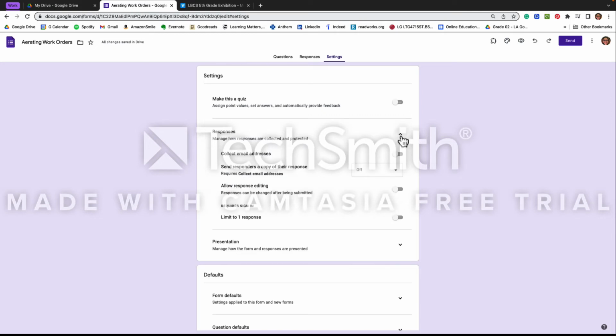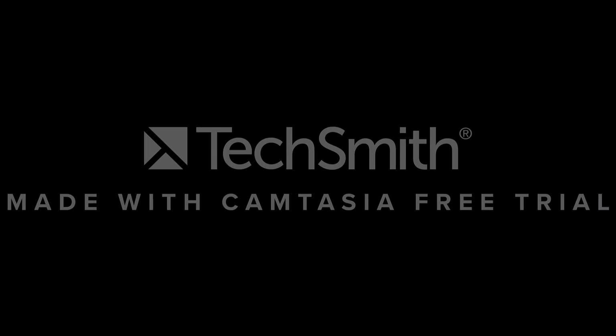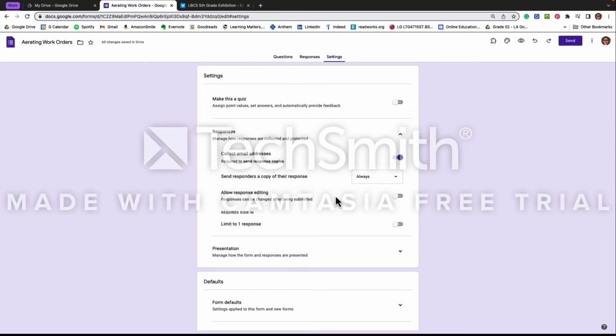So if we click the down arrow, you can automatically collect their email address, which could be very helpful for you. You could send your responders a copy of the response, which I think would be super helpful so that they can remember what they actually requested from you as far as work order. The next section says allow response editing. Yes, we do want our customers to be able to edit that. Maybe they made a mistake and say, oh yeah, I forgot, I do want to do seeding or whatever it might be. So turning this on allows them to edit their response.